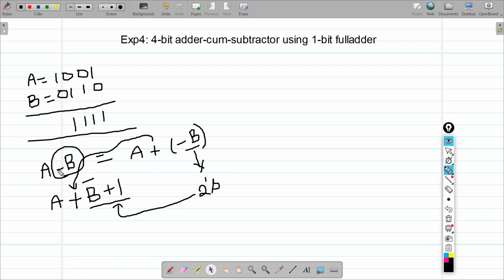So subtraction, how do you do the subtraction? You add the 2's complement number. The second number, you take its 2's complement, and you perform the addition with the first number. So that will give us the difference. So that is the subtraction. Okay, so that's how this is performed.